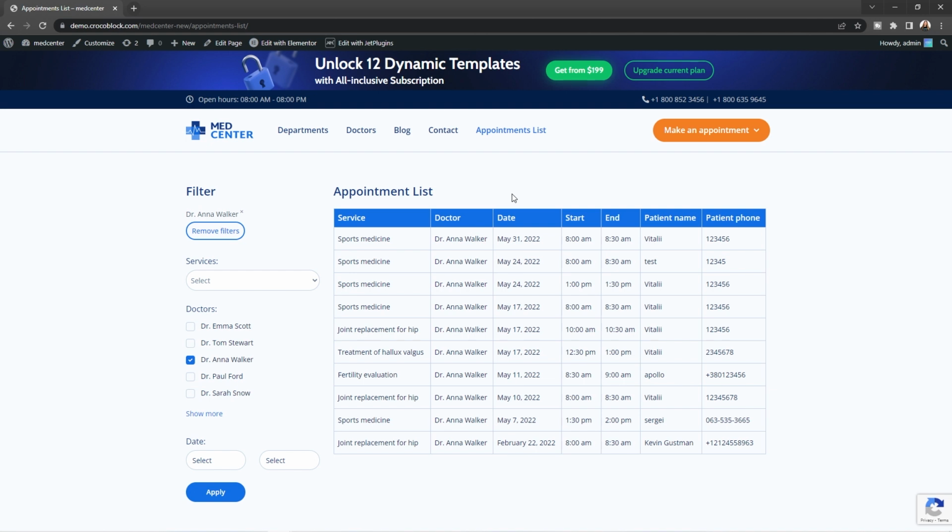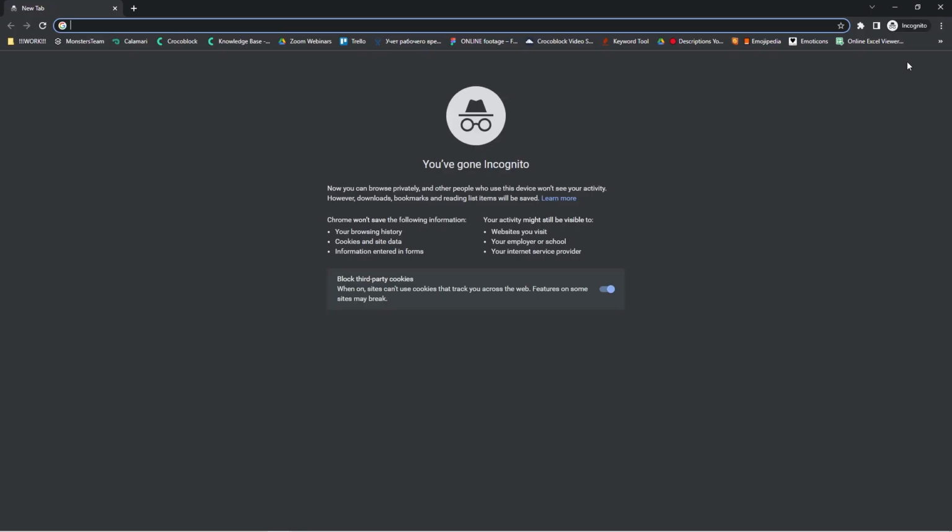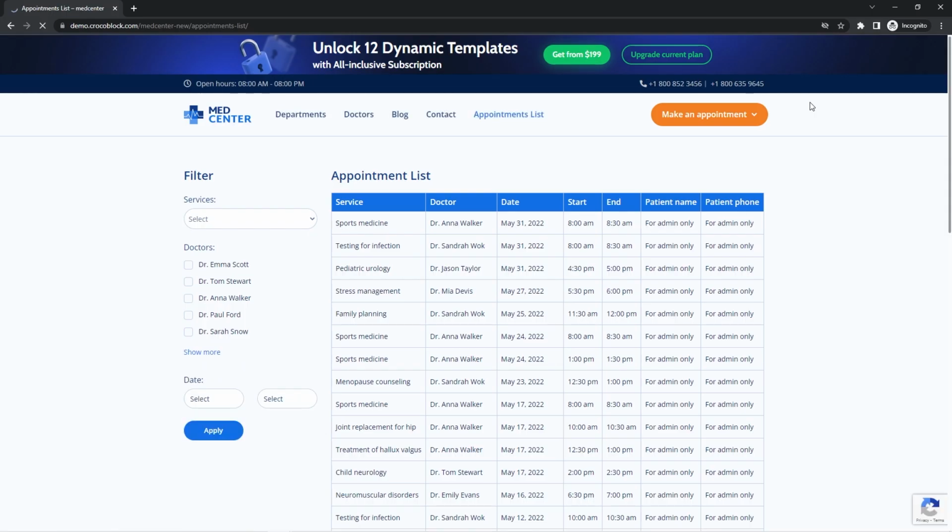But what if I'm not logged into the website? What if I'm just a random patient browsing this clinic's website pages? Should I really have access to personal information of other patients? Of course not. So let's try to open the exact same page in the incognito window to check out what happens with this contact info.